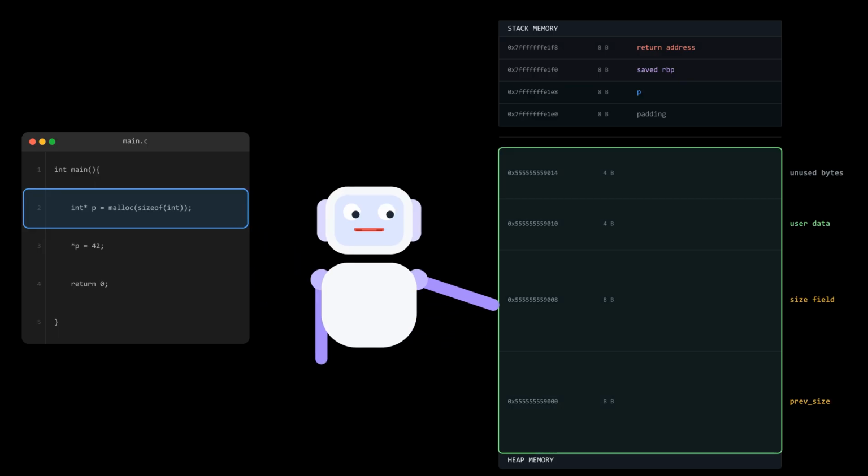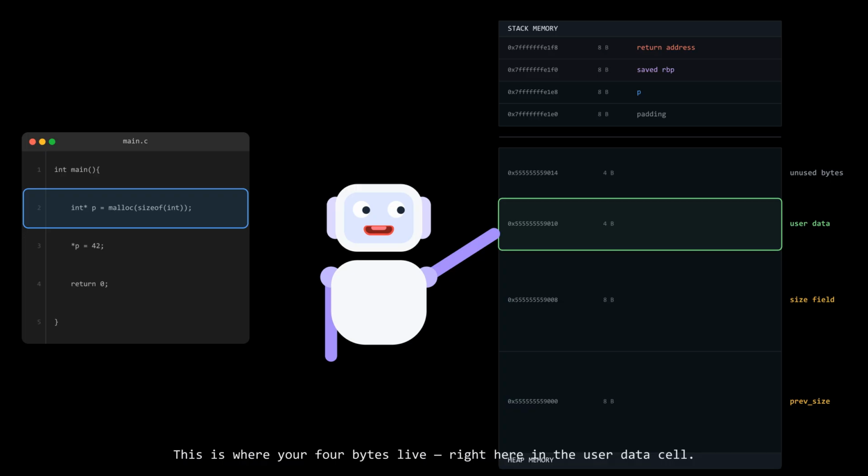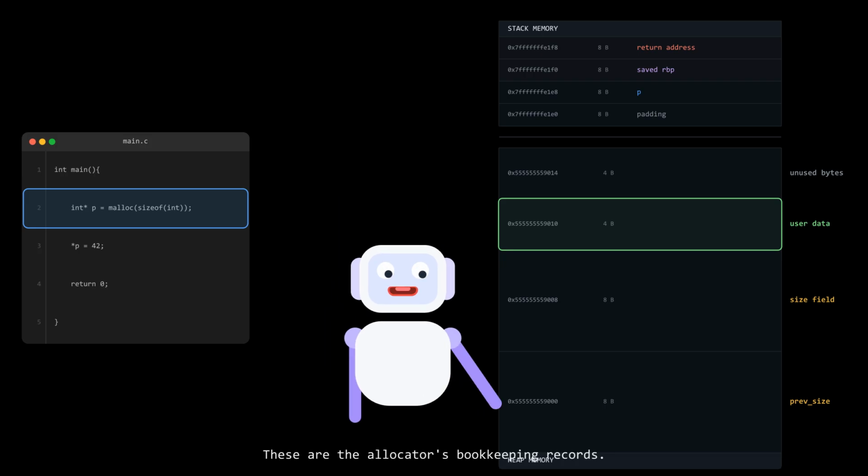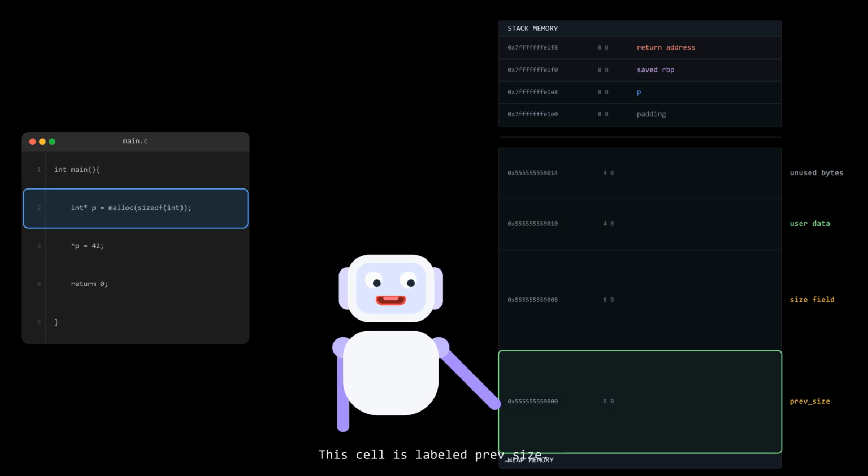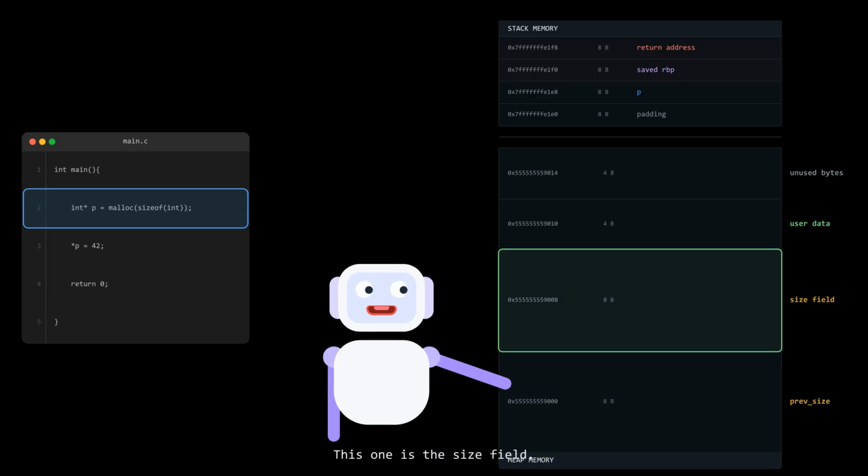See this? The allocator created a block on the heap. This is where your 4 bytes live, right here in the user data cell. But look at what sits before it. These are the allocator's bookkeeping records. This cell is labeled prev_size. This one is the size field. Your code never writes to these directly.